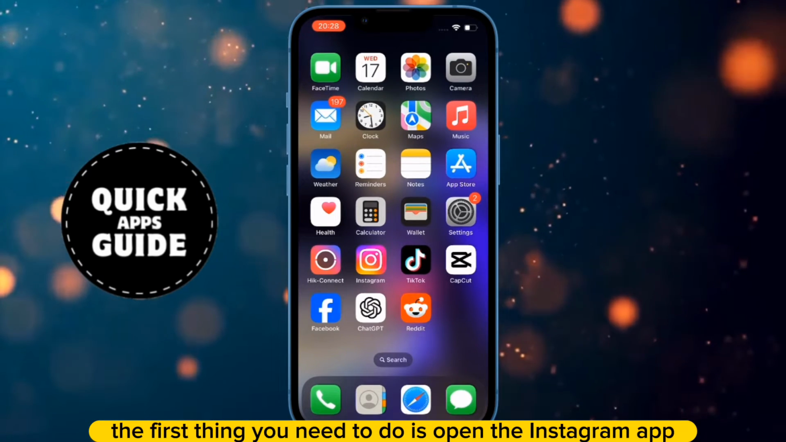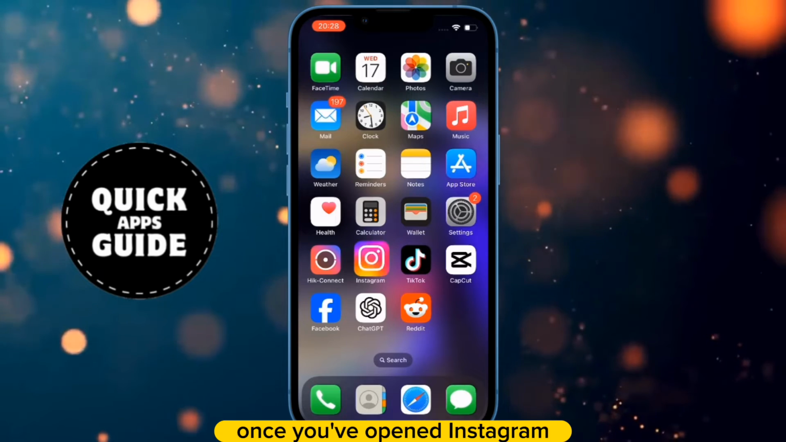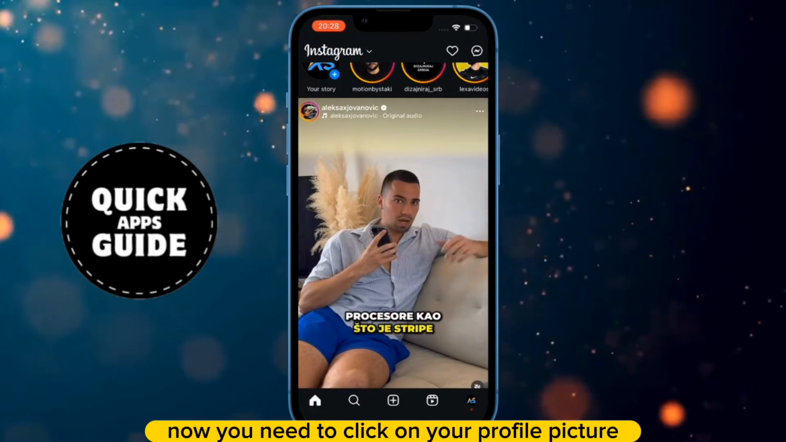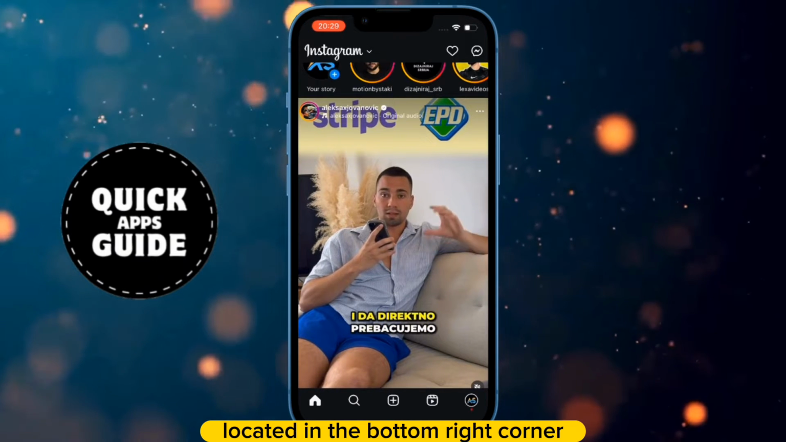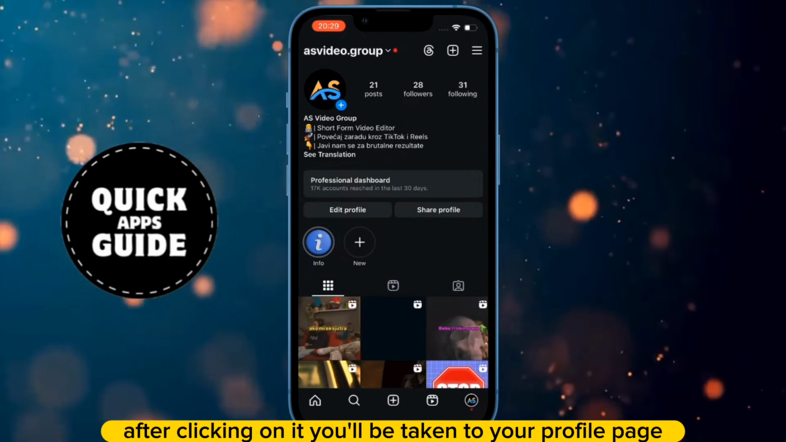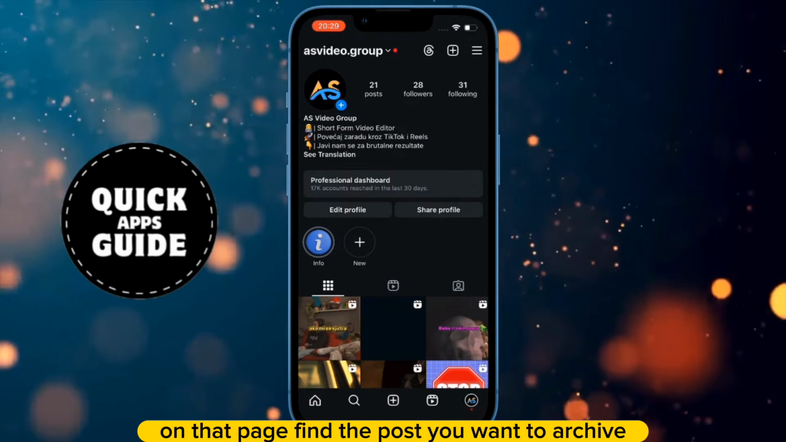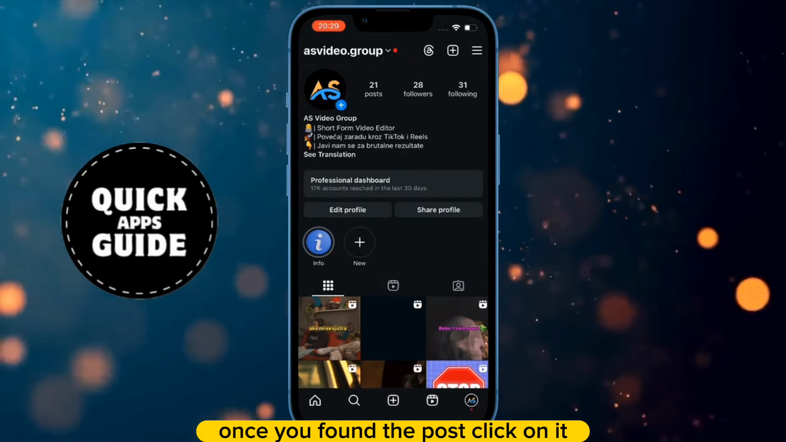The first thing you need to do is open the Instagram app. Once you've opened Instagram, you'll be on the home page. Now you need to click on your profile picture located in the bottom right corner. After clicking on it, you'll be taken to your profile page. On that page, find the post you want to archive. Once you've found the post, click on it.